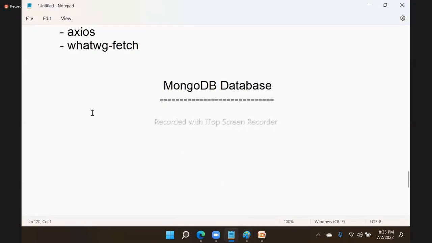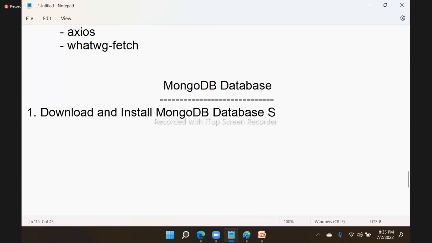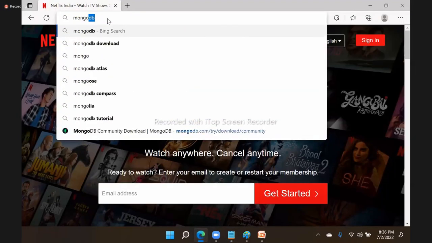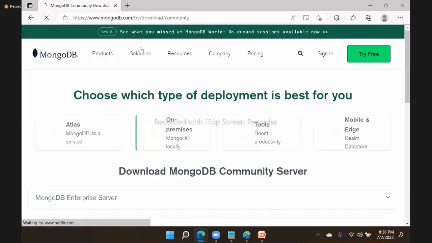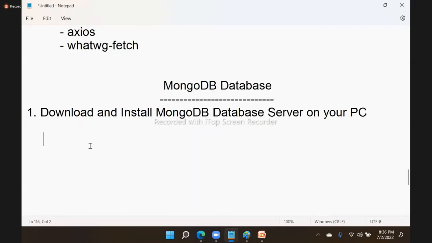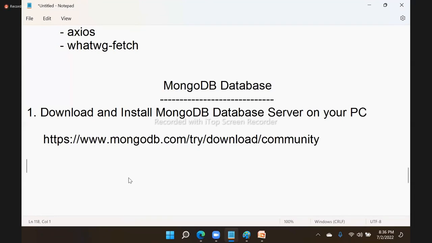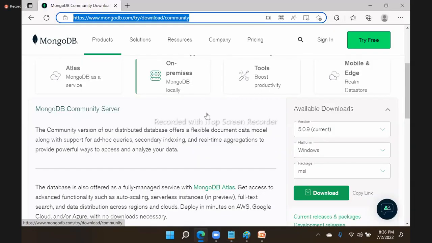So what you do is first download and install the MongoDB database server on your PC. I will give a direct link. This is the MongoDB server here. I will copy this direct link. This is MongoDB here. You see, MongoDB is a complete cloud environment. In this, we are just using the database. We are just going with the database.